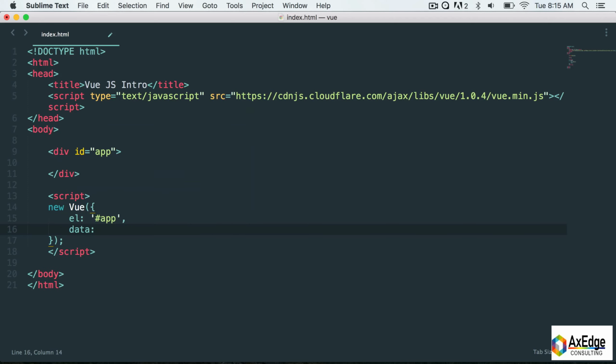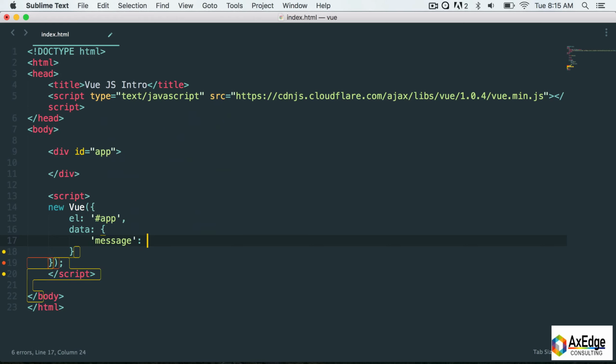The next thing we're going to specify is data, and we want to specify the different variables that we want to use inside of our app element. I'm going to create a new variable and call it message, and I will give it the message of hello world. Then inside of our app element, we can use double curly braces and output message. Using the double curly braces will output to the screen. It will render this message and print out hello world.